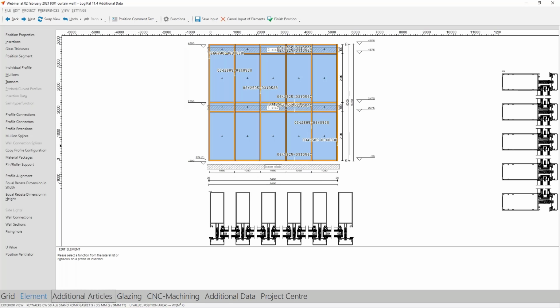The magic word here is the individual system preferences. On the basis of these system preferences, LogiKal finishes the curtain wall as far as it can, and you see it here till the end. We can finish the position now.